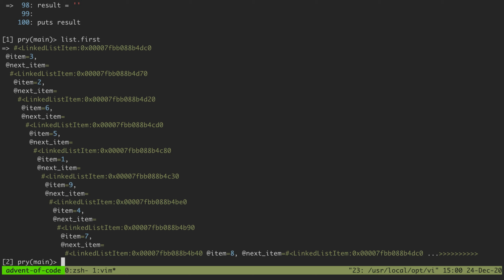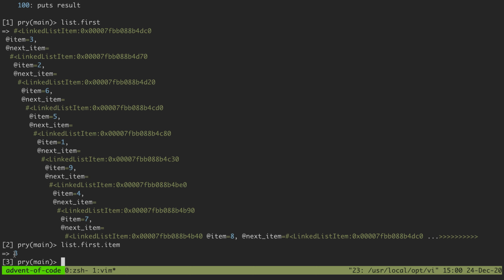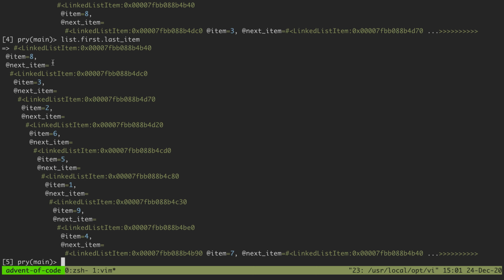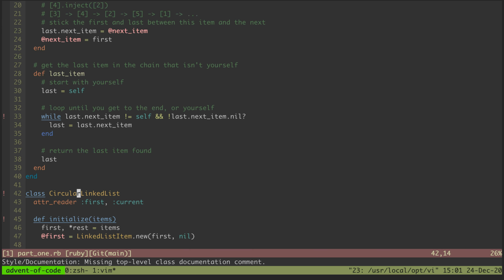Say list.first is going to be just this first item, I guess. Yeah, the 3. So then we can say list.first.item. That'll tell us it's 3. Say list.first.next_item. That would give us the next item, which is 2. So yeah, we've got this data structure here. We're able to access the things in it. We could say list.first.last_item, and I think we would get this 8 here. Yeah, we sure do. Okay. That's great. I like how that's working for us.